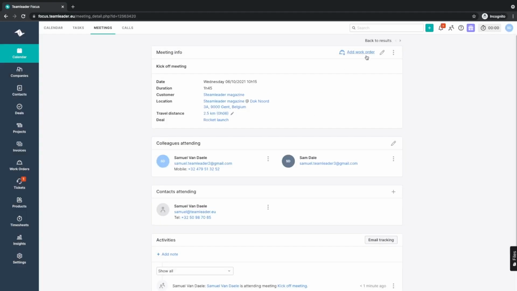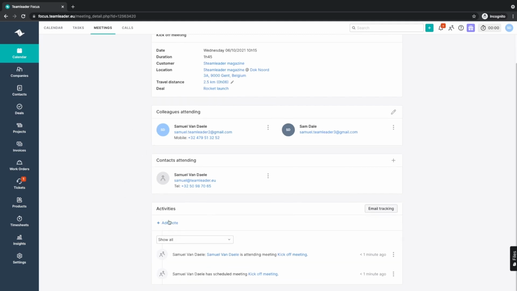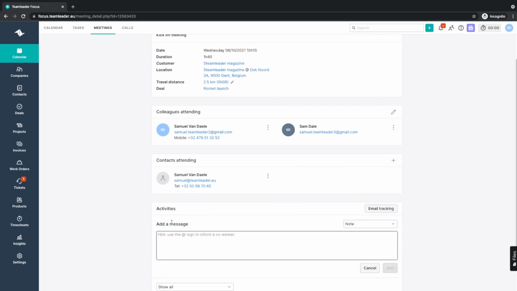Add work order, I won't be getting deeper into that. There's other videos for that. But do feel free to check out that video if that might be interesting to you, because you can create work orders based on meetings. Now, at the bottom here, I also have the activities list, and I can tag a colleague if I want. So, for example, this might be a question or questions. Click add, and then that user will receive a mail with your question, with a link to this page on it.